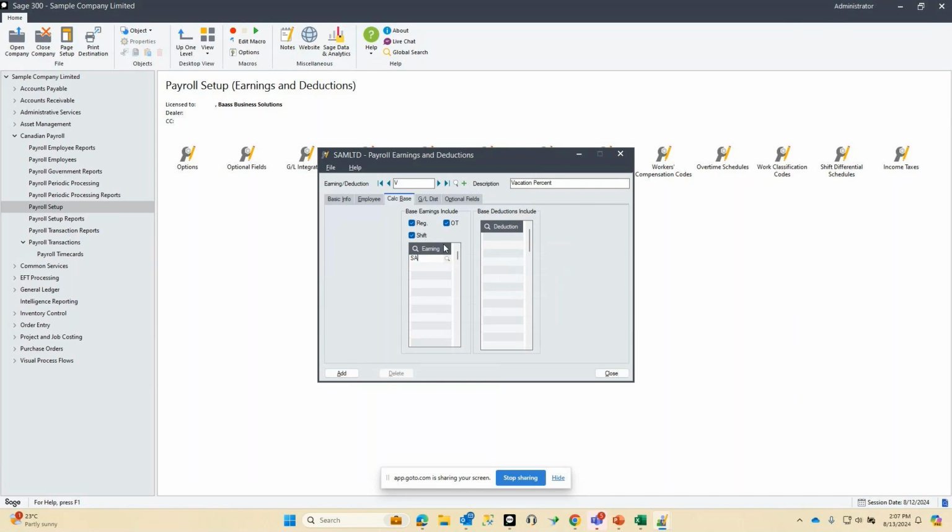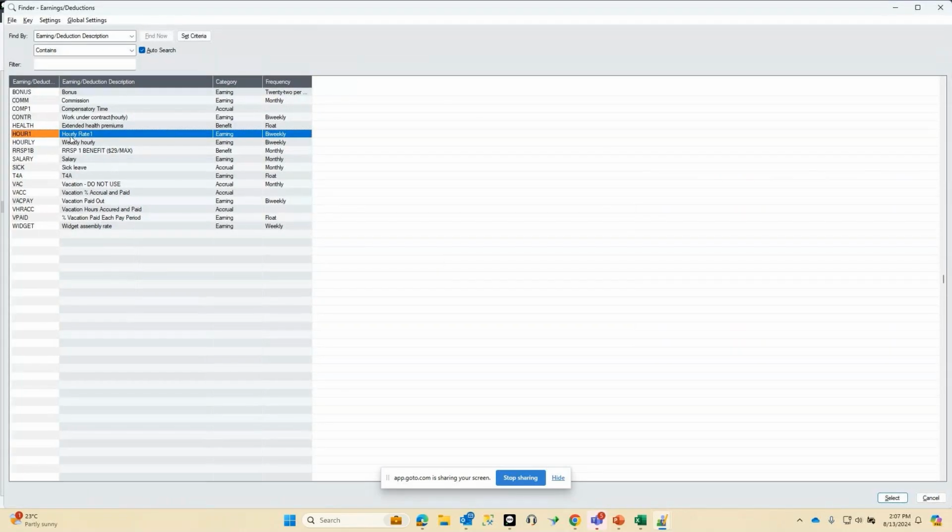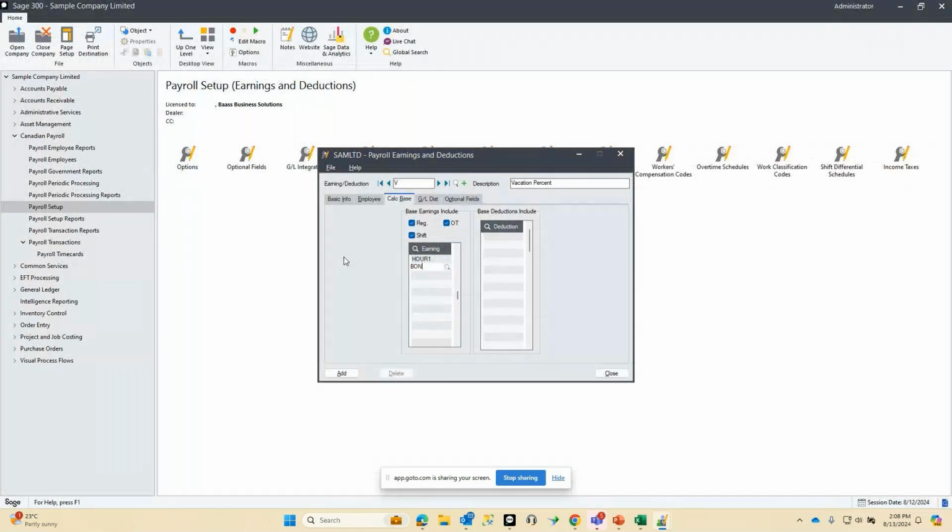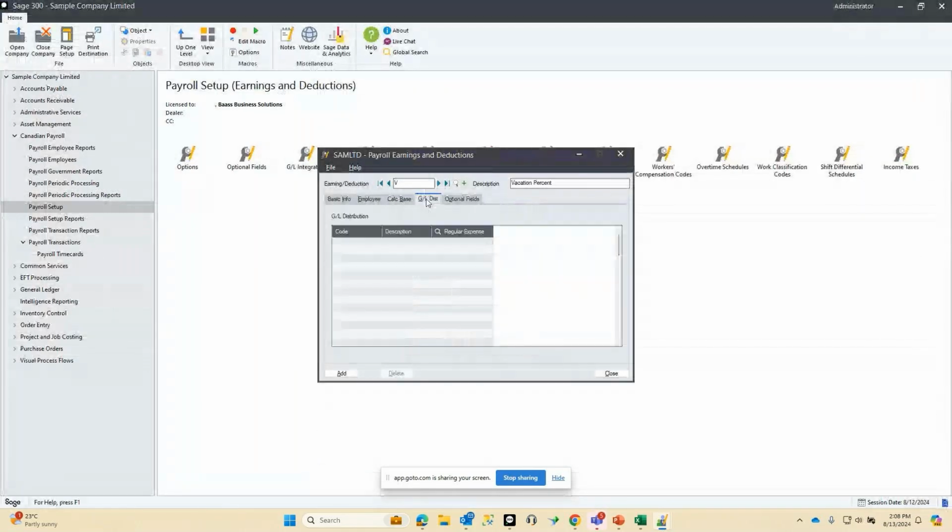And you're going to put in all codes that are subject to be calculated off of. So for example, I'm going to select hourly, perhaps bonus, all the codes that you need. And then lastly, under the GL, you're going to put in your GL distribution.